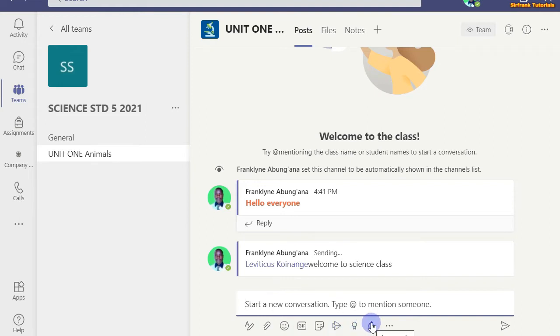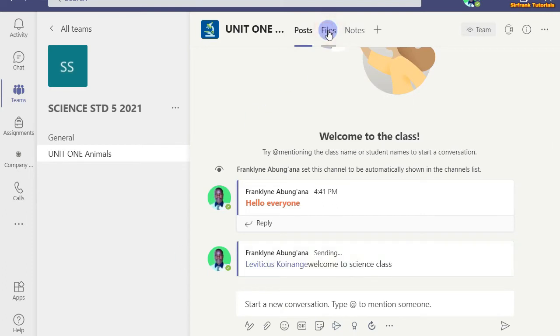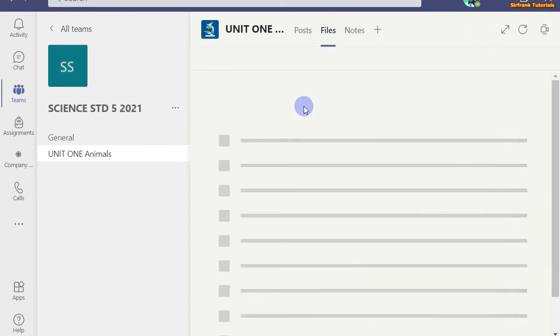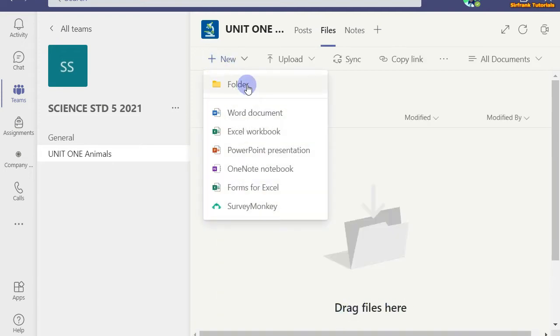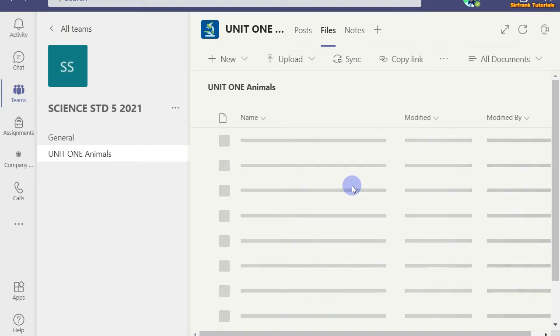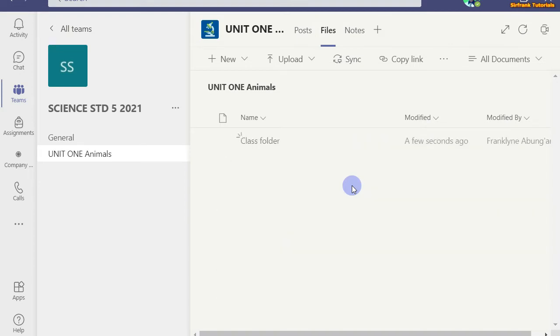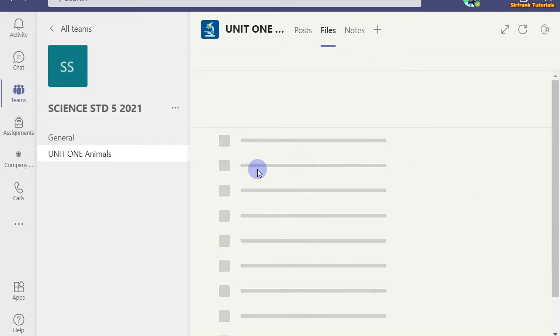When you move to the files, you can create a folder or several folders to the channel. Once you are done, you click on create, and you can see my folder is appearing there. My network is too slow.